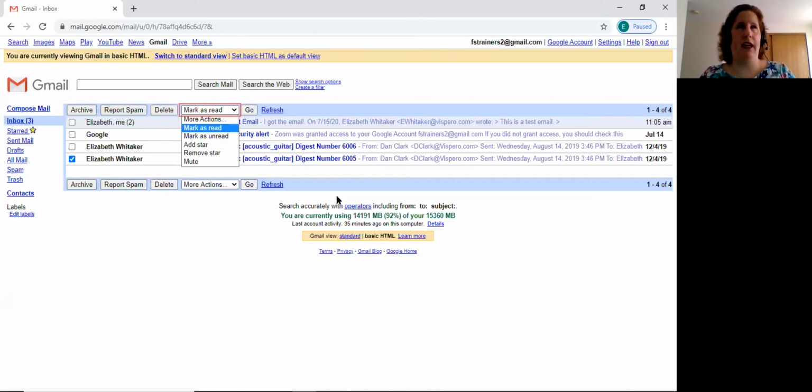Yeah, I do use Gmail quite a bit, and I've done it before, but they've changed some of the interface, so it may just be in a different place. Surely you can move messages, I would think, in basic HTML view, but send me an email and I'll verify that.